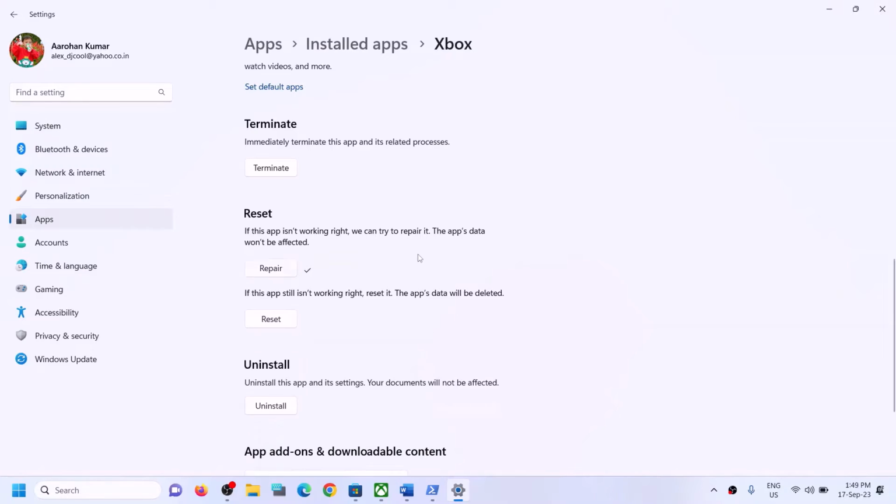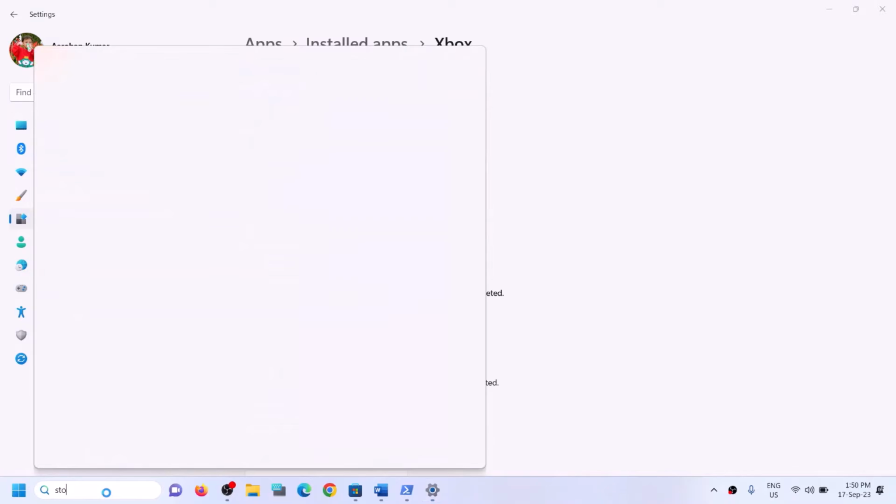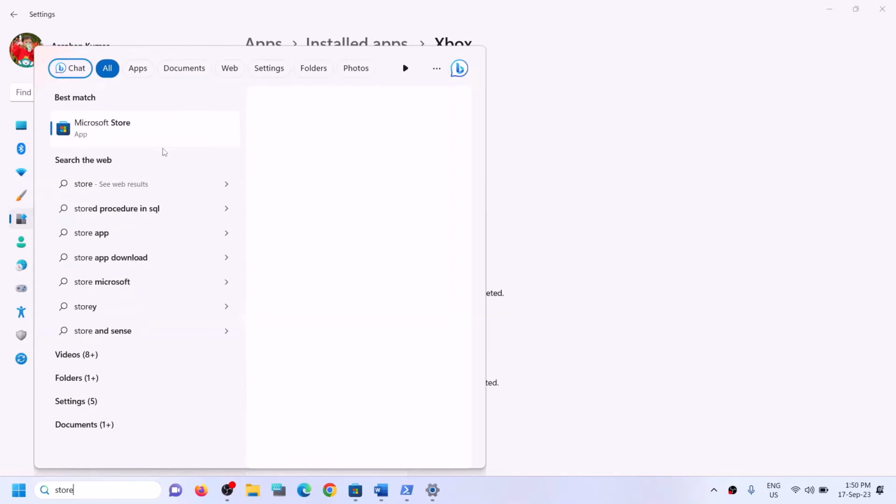Still if you are facing the problem, if the repair does not resolve the problem, in that case you can perform reset. Once the reset is complete, you can try to install the game. But if even the reset is not fixing the problem, in that case you can open Microsoft Store and do the same thing with Store. So type in Store in Windows search box, make a right click on Microsoft Store and then click on app settings.